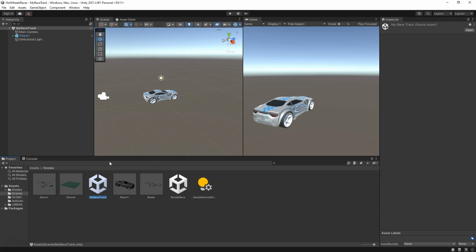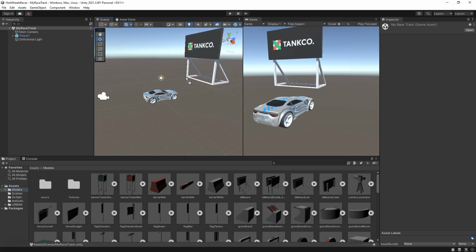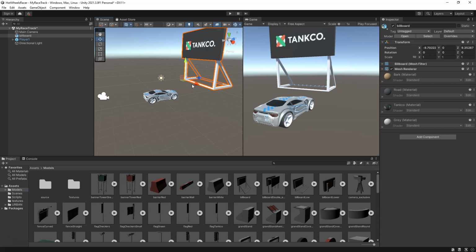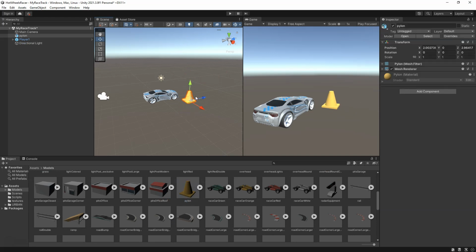We have My RaceTrack. Now what we can do is go into, say, our models folder. And we have some models in here, like we got this sign here. That's pretty big. Maybe we'll want it that size. Maybe we don't. I don't know. But you can check through here and use these things. We got a cone. Yeah, that's a pretty big size there.